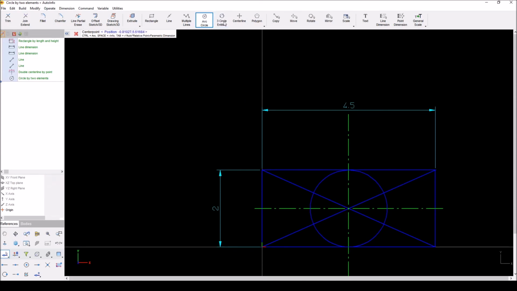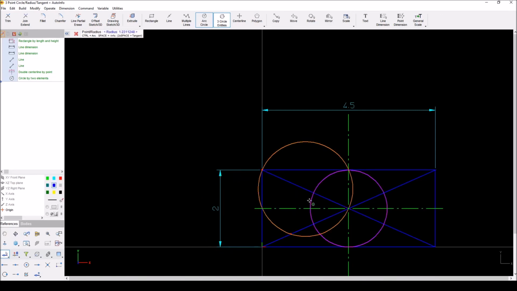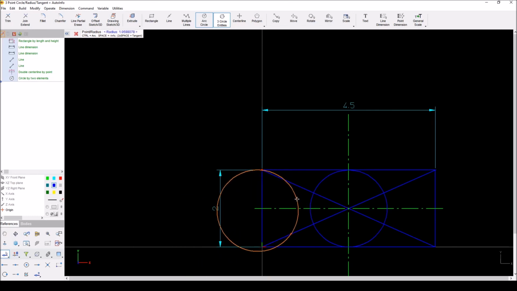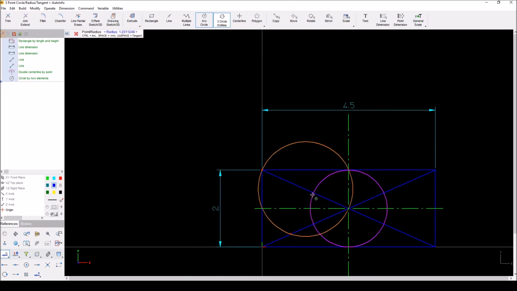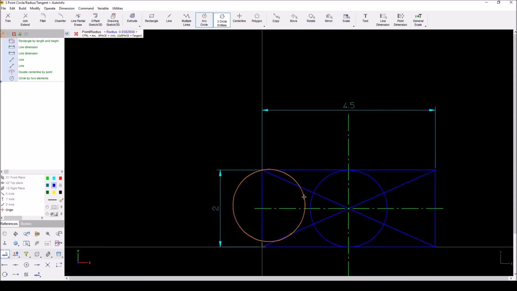Now, how about three circle entities? So for three circle entities, I'm going to select the three circle entities button. I'm going to come down here and I'm going to select nearest. I'm going to select down here and up here, and now as you can see, those two points will always and forever be tangent to the circle I am dragging my mouse to create.